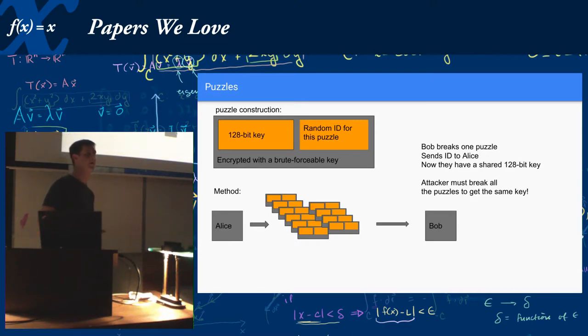For the attacker, would the time to solve depend on the number of sealed puzzles sent? Yes, great question. There are a couple of ways you can tweak this. You can change the strength of the brute-forceable keys, so you can increase the strength of the keys. You can increase how many puzzles there are. But there is an optimal way to do it, and I can't remember exactly what it is, but it's basically kind of half and half. You send a whole lot of puzzles with a reasonably strong key.